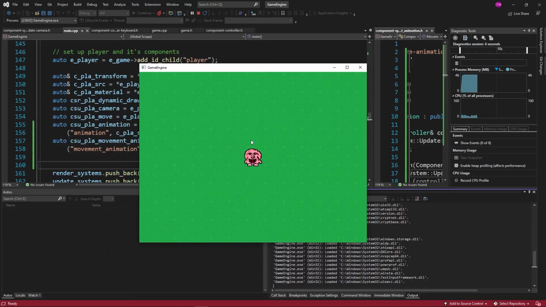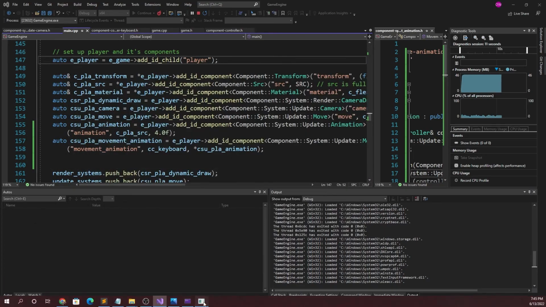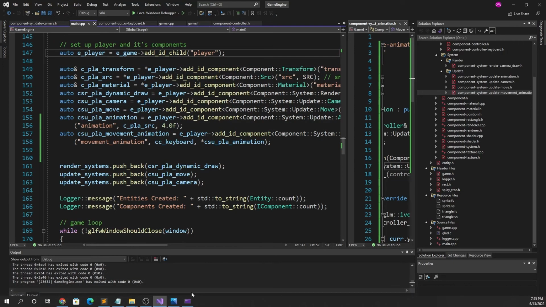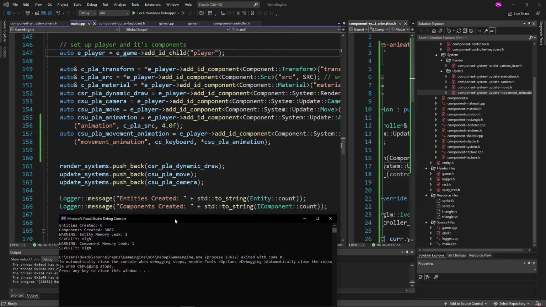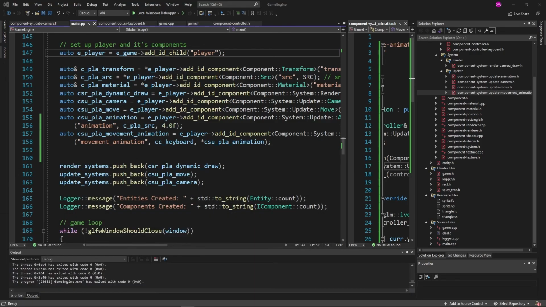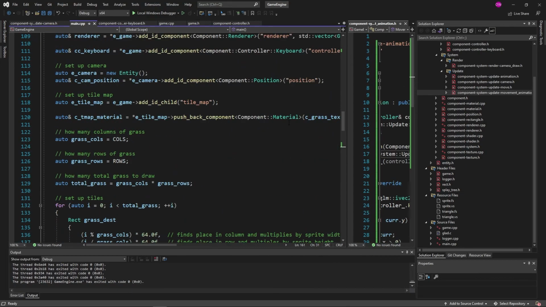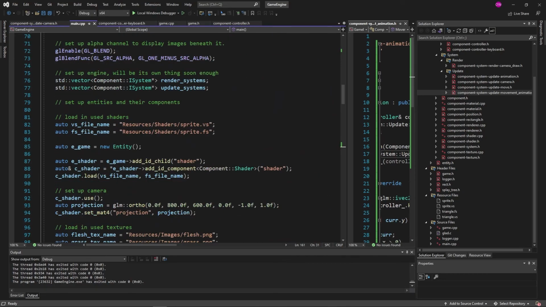We can move around, see if we get any components not deleting properly. Probably won't. Oh, we did. Look at that. Interesting. There's an entity and a component leak. Wonder where that is happening. Oh well, that's not a big deal. I'll look into that.